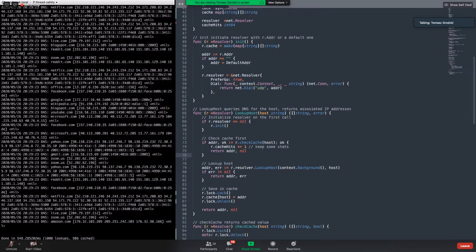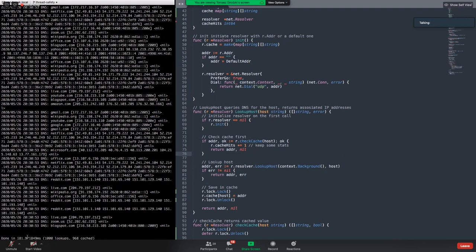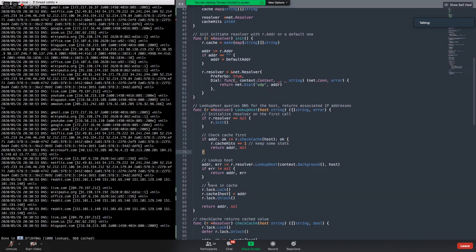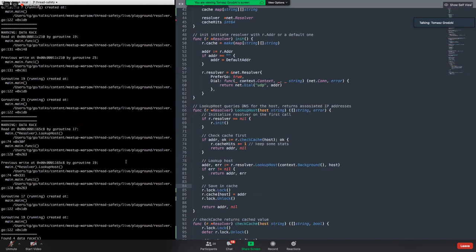So now we run the same thing again. You can see before we had like 600 milliseconds, and now we have less than 200 milliseconds for the whole thing, because we allowed the slow thing to be outside the critical section, and multiple DNS queries were run at the same time, and the slowest one probably took like 181 milliseconds. So this is cool, this seems to work, but as I said before, we still have data races.